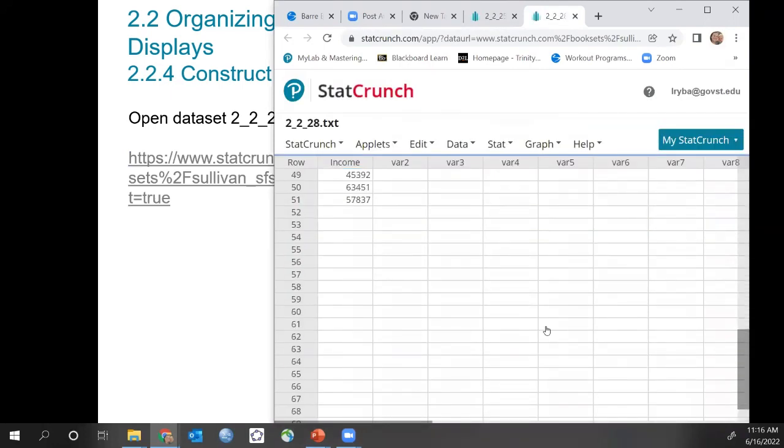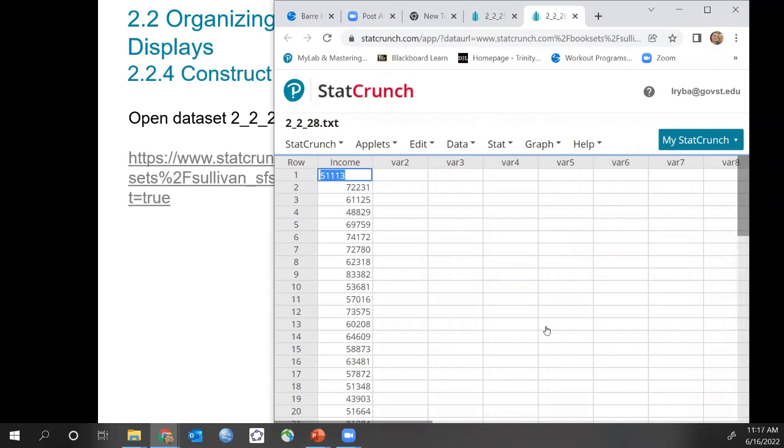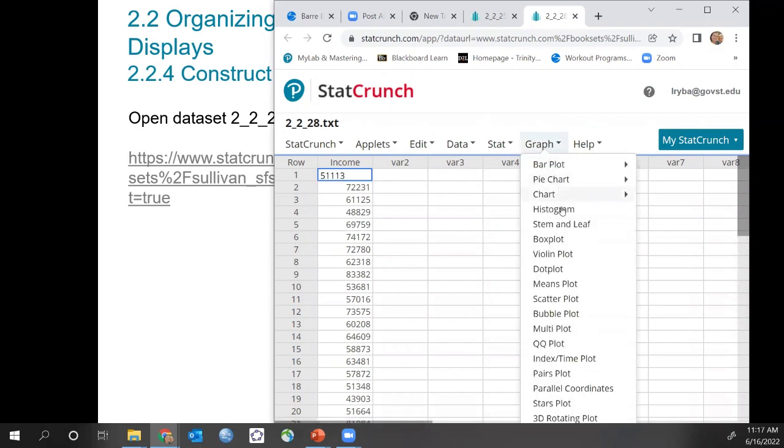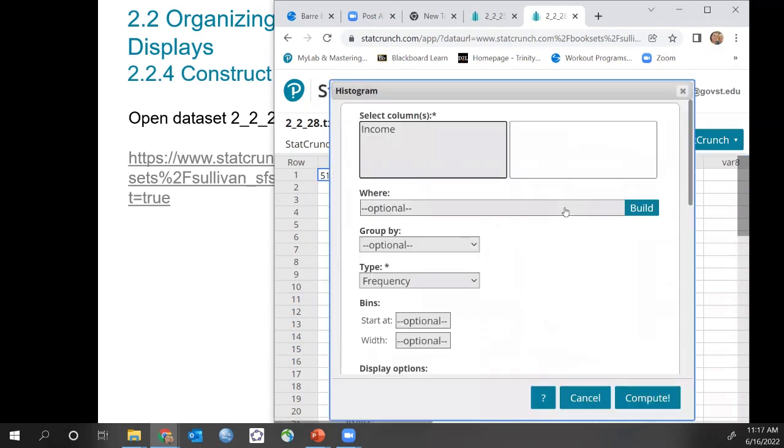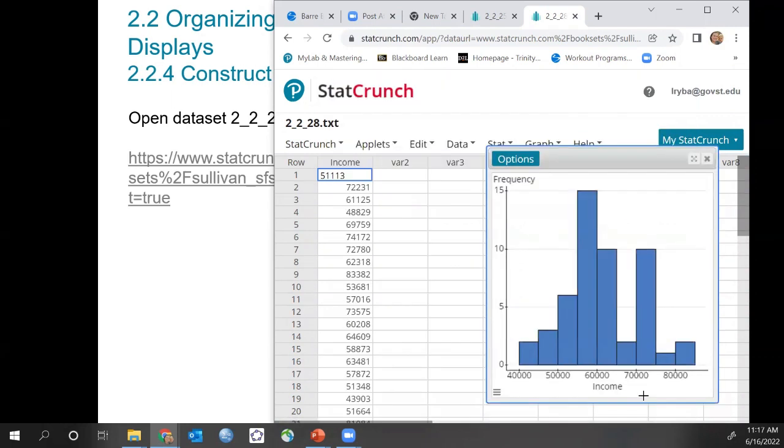I have 51 pieces of information, 51 income values. So if I wanted, I could just go to graph, histogram, select my value, and click compute, and just let StatCrunch do it all for me. Okay, I have that option. And what it's going to show you here is this is 40,000, but 45,000 is the start of the next one.